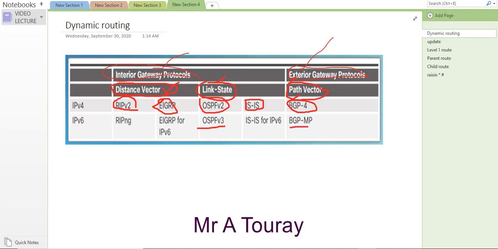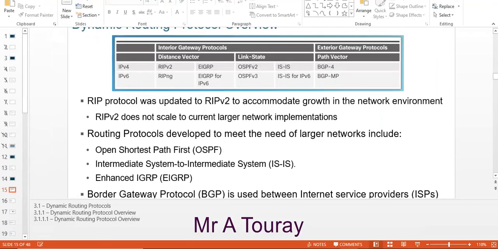The IP version 6 version of BGP is called Border Gateway Protocol Multi-Protocol, so that is BGP MP. So you can understand that. They just have different names in IP version 6, like RIPng, which is Routing Information Protocol Next Generation. That's how they call it in IP version 6. EIGRP is just EIGRP. For OSPF, it's just OSPF version 3 instead of version 2. IS-IS is just IS-IS for IP version 6. So that's just a naming convention, how the names change.